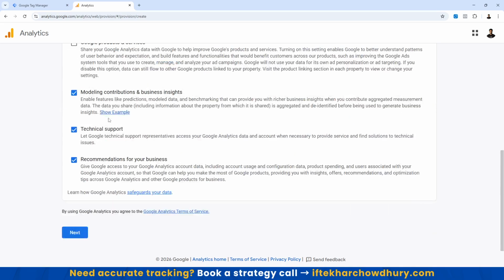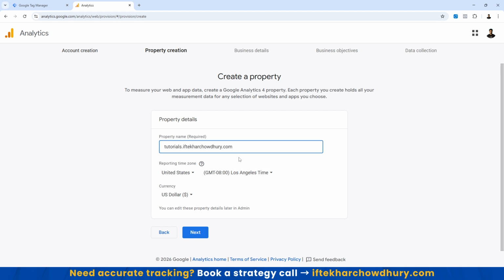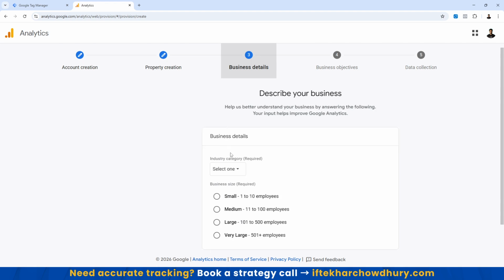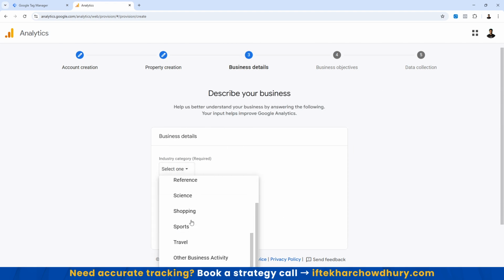So everything, keep it the same, and click on next and property name. Again I put my website name, state currency is dollar. Keep everything, your time zone and your currency, make sure everything is correct, and then click on next.